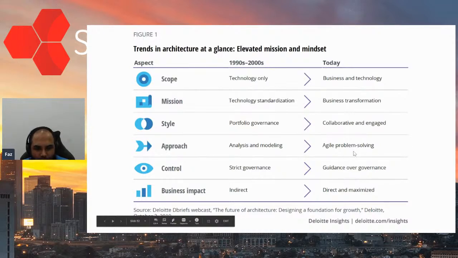The fact that the approach has become an agile concept, agile has become the norm in problem solving, and then how teams have to be collaborative and engaged. So you need to break down the silos. DevOps as a concept is enabled so that you can break down the silos a lot. So things like that are there.